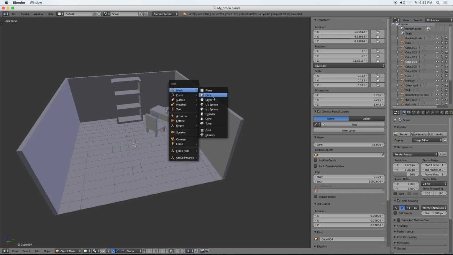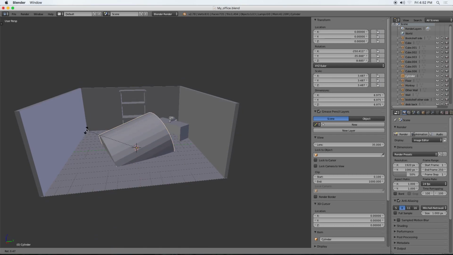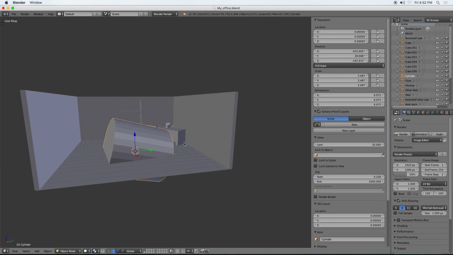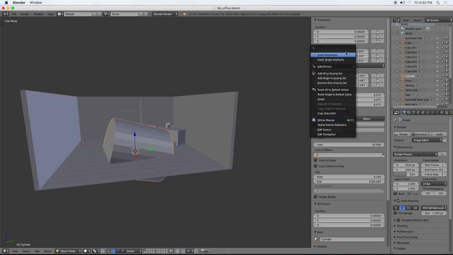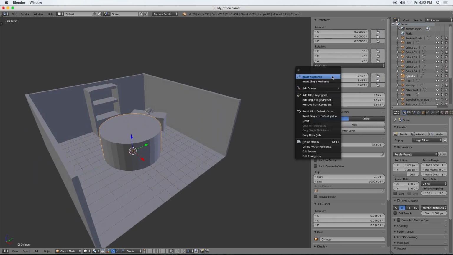If you have an object that you've rotated in a weird way, like say I've thrown this around, and I just want to reset it back to how it was, under your property panel, under the N key, you have the location, rotation, and scale properties. All you have to do is right click in any of these and hit reset all to default values. If you did it in rotation, it'll set it back straight. You can do the same in scale, and it'll set it back to its default size.